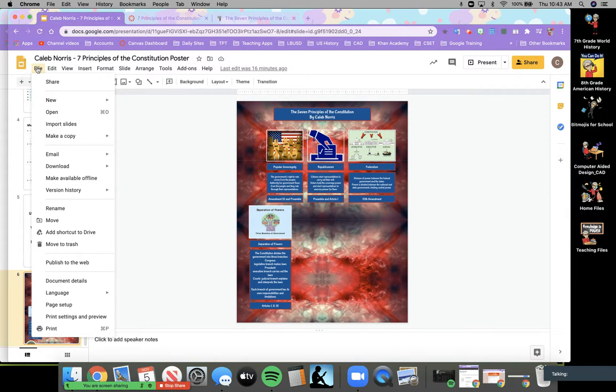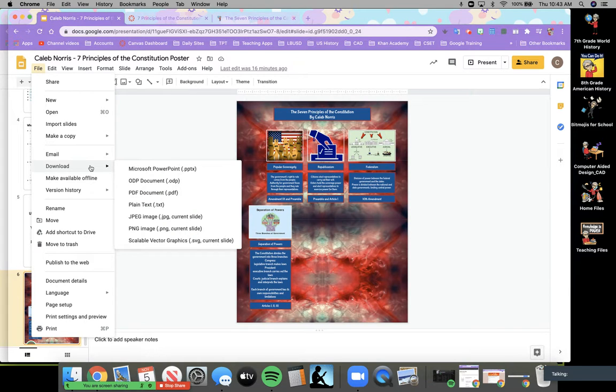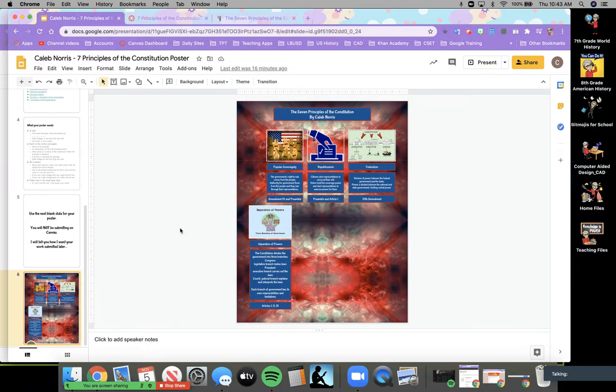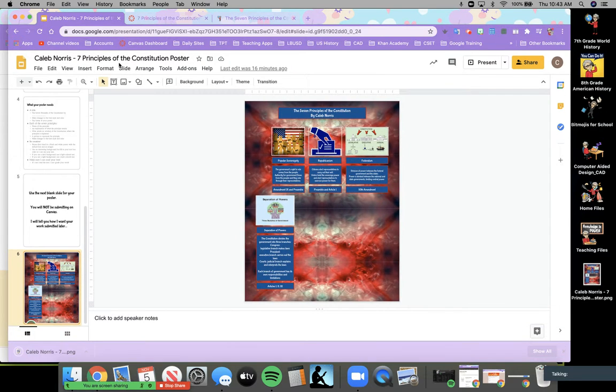I'm going to go to File. I'm going to go to Download. And I'm going to go down to Download PNG, which will be just that current slide, slide number 6. Now, when it downloads, it's going to save it as the same name as what is up in my file name in the top left-hand corner. So I don't need to make any changes to the file name at all.